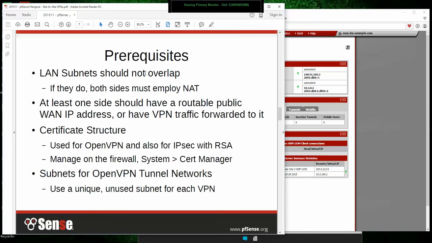All right. Also, when it comes to using OpenVPN, you will need tunnel networks for each VPN. So you need to pick out some unused address space, private network address space somewhere that doesn't conflict with anything you've already got, just set aside to use by the VPN.